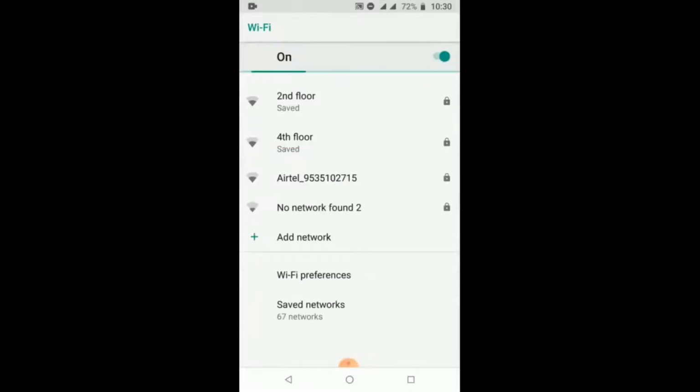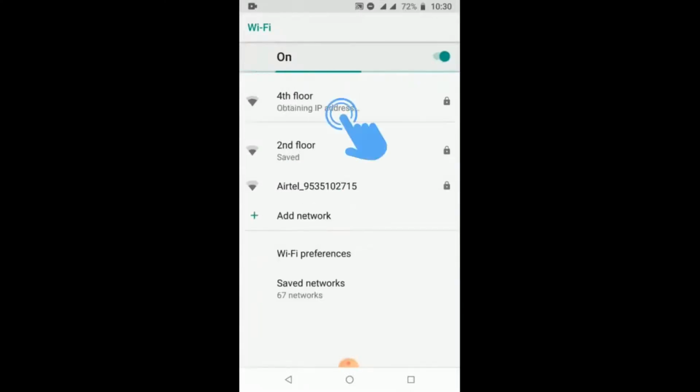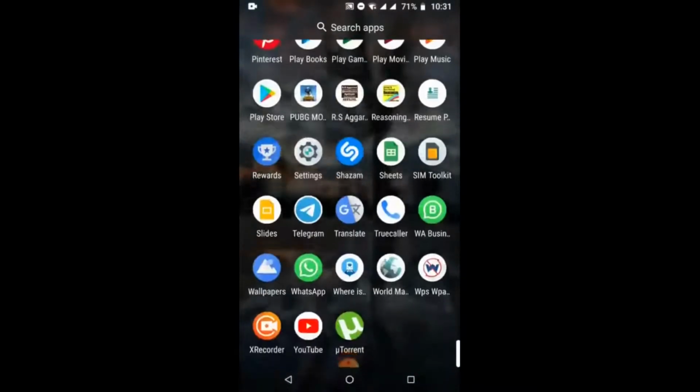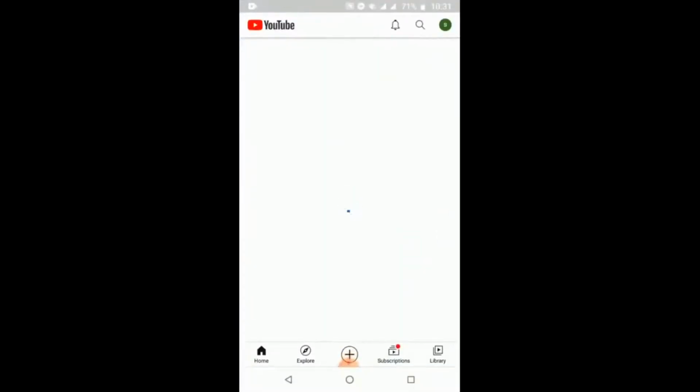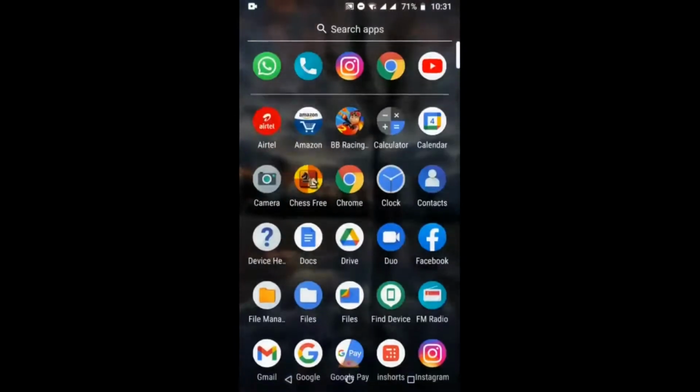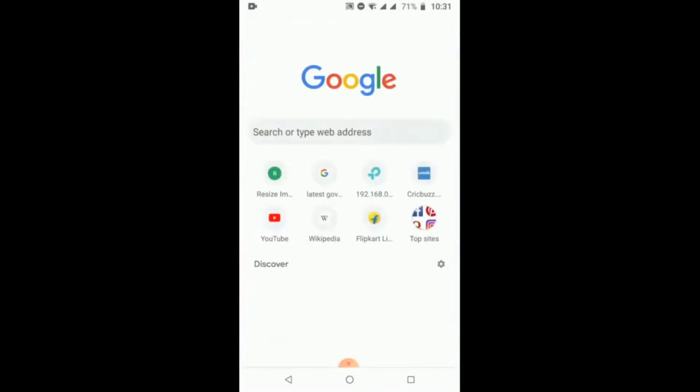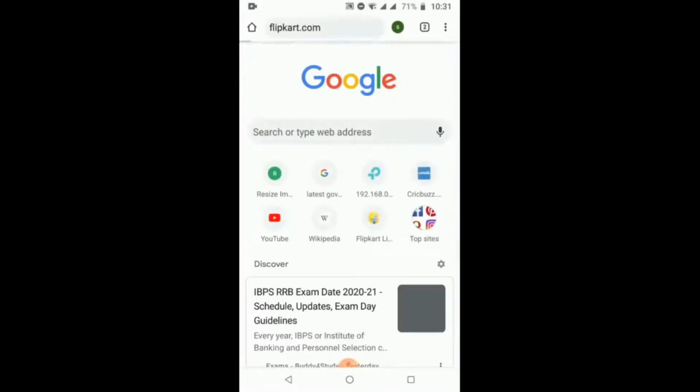On the Android mobile, it will show like this. You're connected, but the internet is not working. Let us open YouTube and check once. Yes, YouTube is not working. Now we will check the browser, whether it is working or not. Just type any website and search. If it is not loading, it means you don't have internet access.